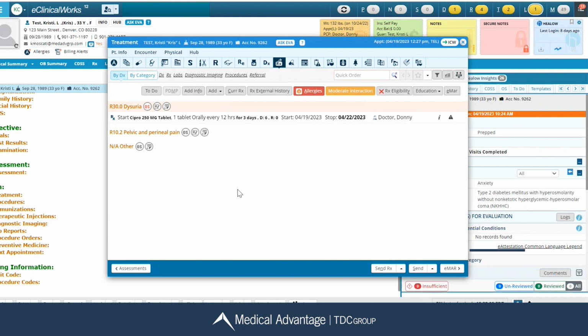There's a couple other things I do want to order for my patient. My patient is also complaining of pelvic pain, so I'm going to go ahead and add in a lab and some diagnostic imaging. I'm going to click on my labs tab up here in the top left-hand corner.